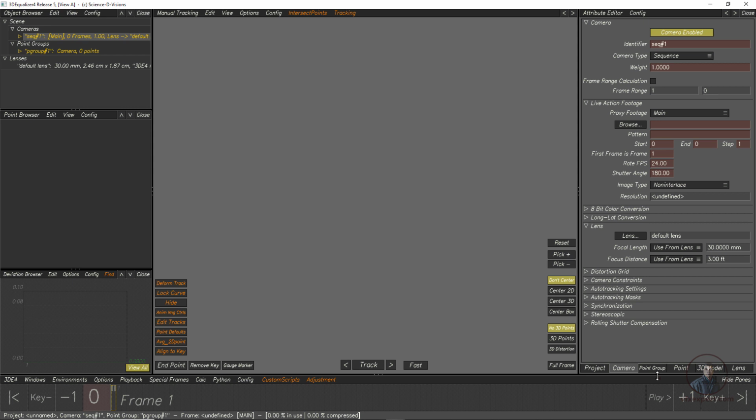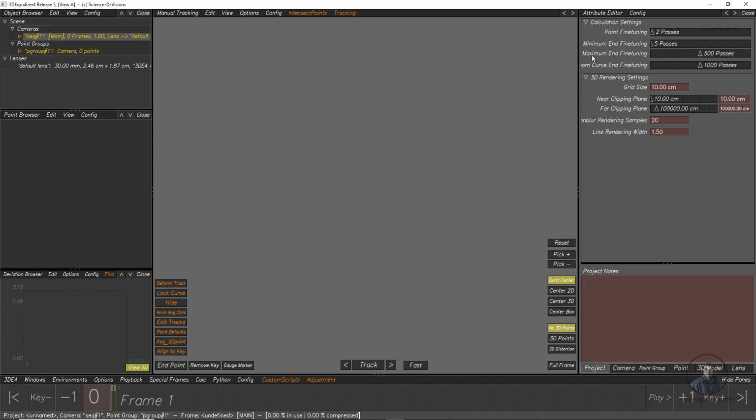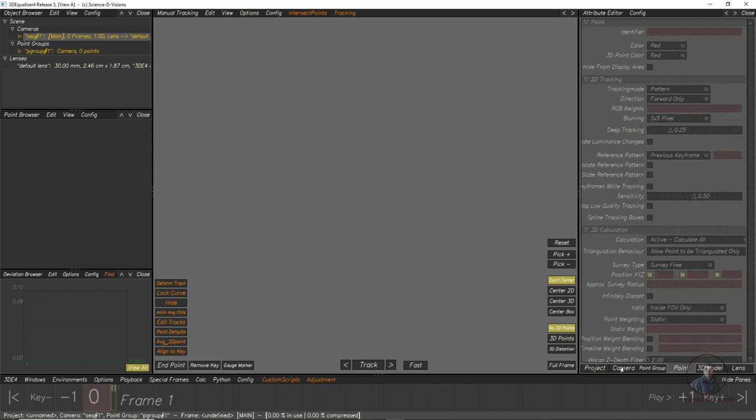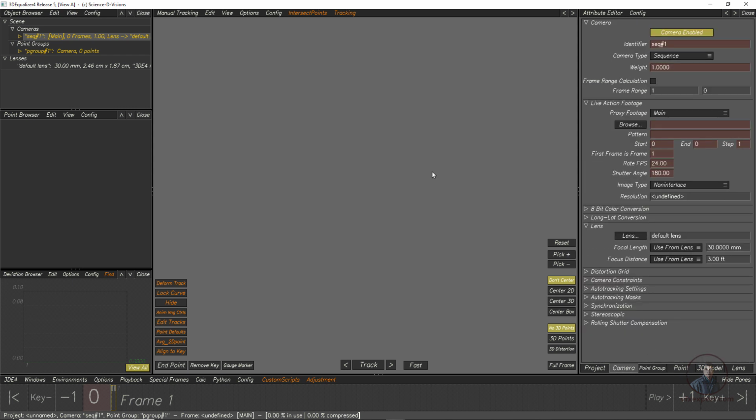these are different tabs here. These are the default project tabs, and this is our camera tab, then point groups, then point, all these tabs are here. Now I just select this camera tab here. So this is the basic user interface of 3D Equalizer, and you can customize it according to your requirements.